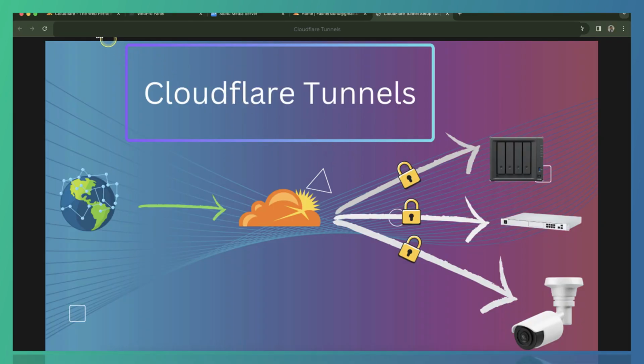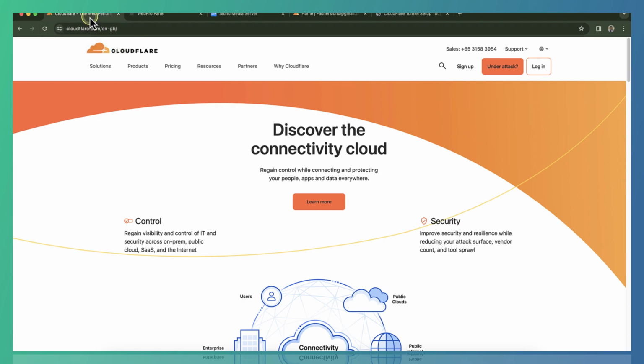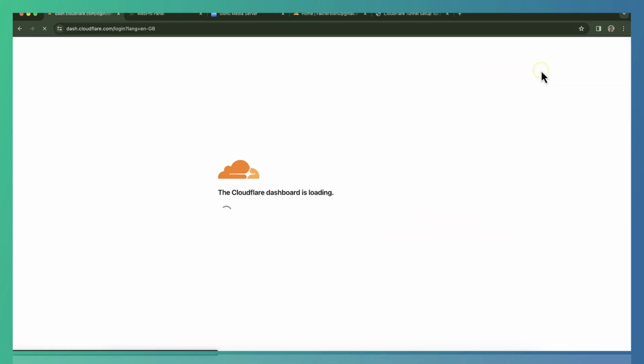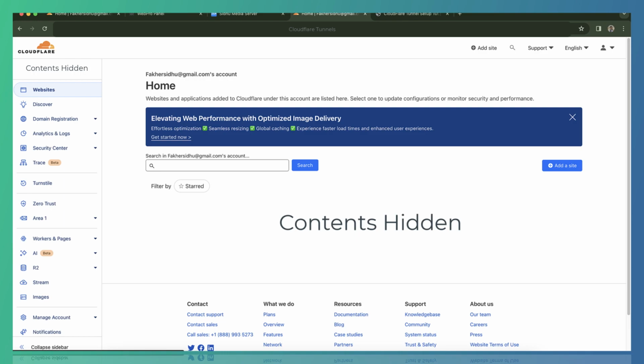So the first step is to create a Cloudflare account. I have already created a Cloudflare account, but if you haven't done that already, you can go to the Cloudflare website and sign up for a free account. In my case, I'll simply log in. Once you have created your new Cloudflare account and you're on the dashboard, click on the Add Site button.